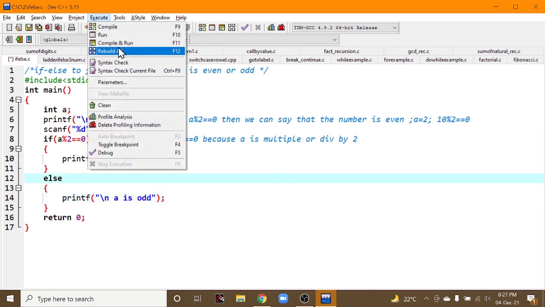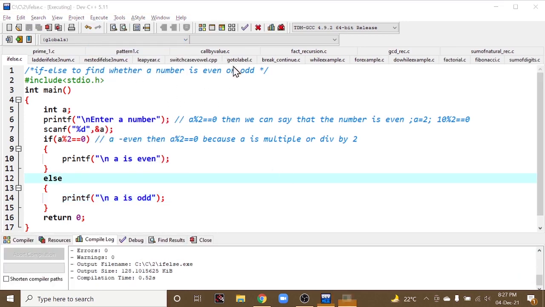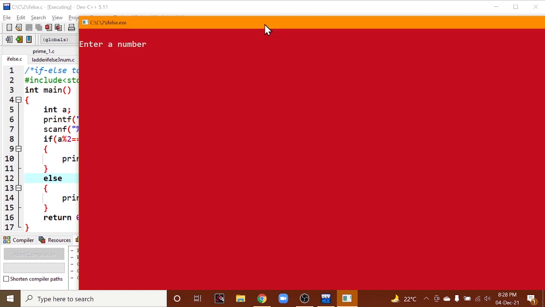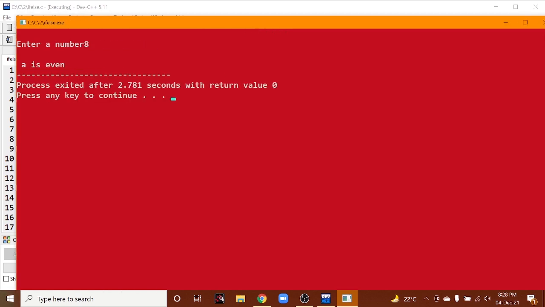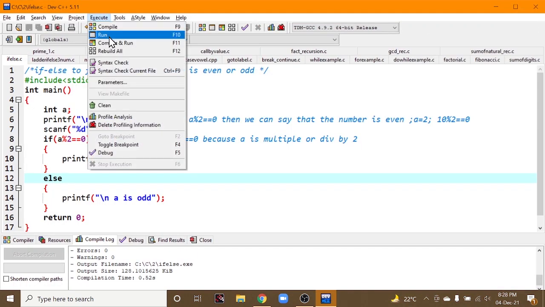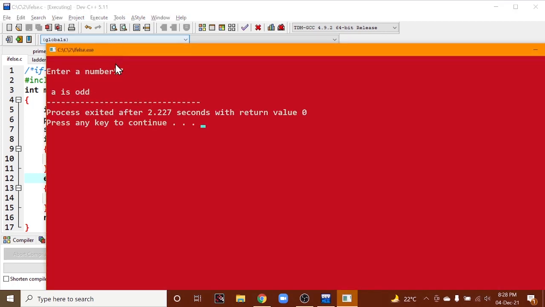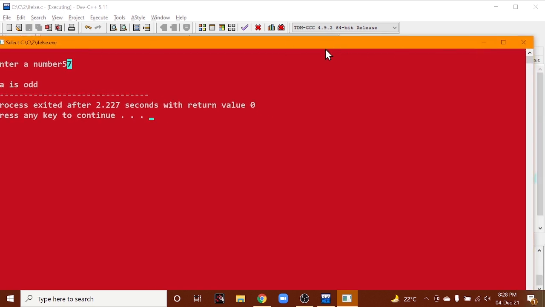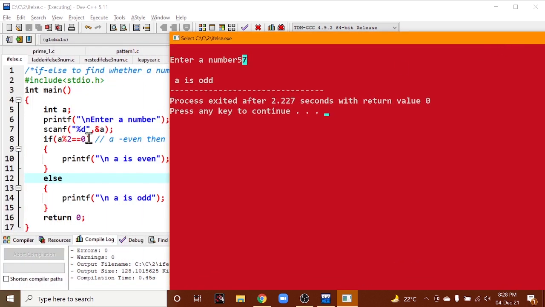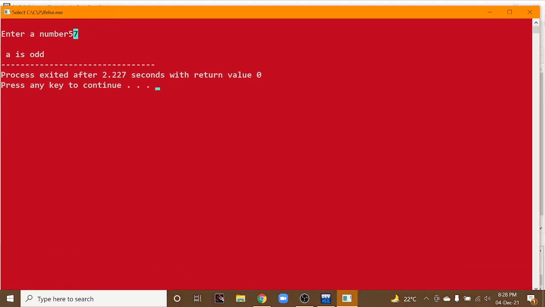Let us execute this code. Enter a number. I'm entering 8. A is even. Let us execute it once again. If I say 57, is 57 even? No. 57 mod 2 is 1. But if it is 0, a is even. So in the else case, a is odd will get printed.